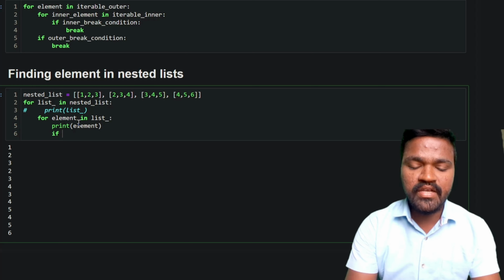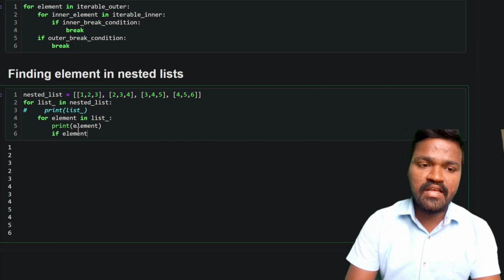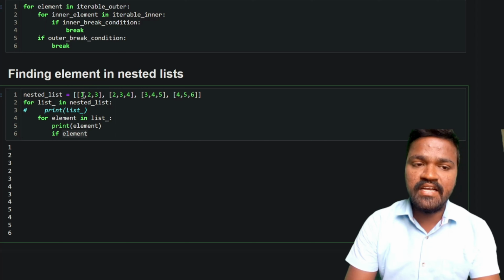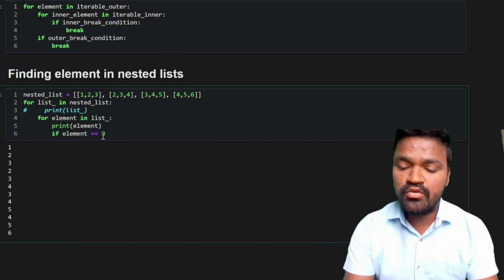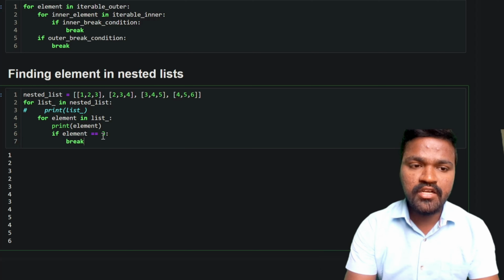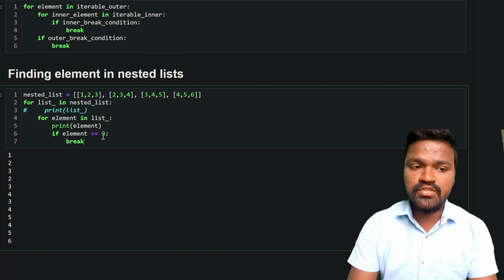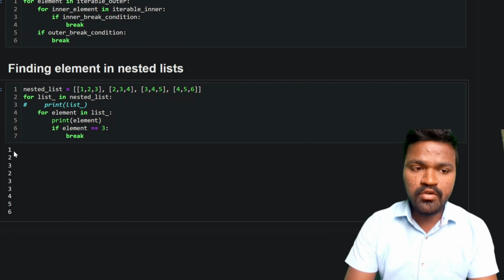So for that reason, I am mentioning a condition. The condition is that this particular element is responsible for iterating through these many alphabets. So if this element reaches the value 3, if this element is equal to 3, what do I need to do? I need to break.